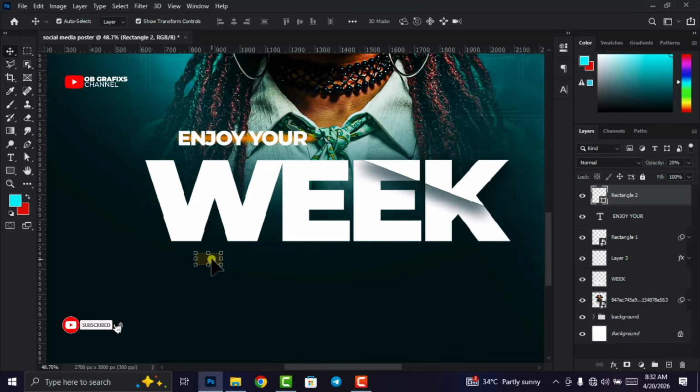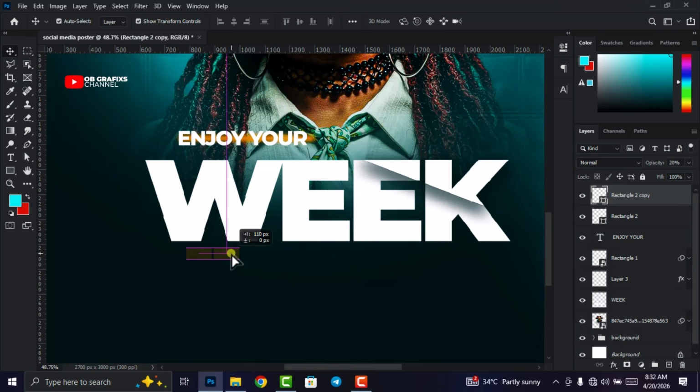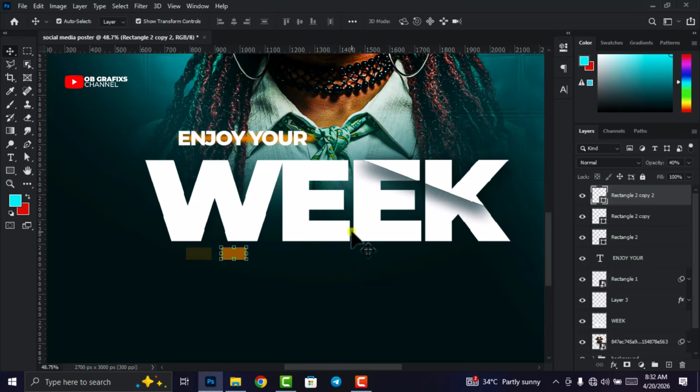Then I'm going to move it to this side like this. Press Ctrl+J to make a duplicate, right? Then move it to this side. Then I'm going to change the opacity from 20 to 40%. Ctrl+J again, move it to this side, right? And then change the opacity from 40 to 60%. Then Ctrl+J again, like that. Opacity, we'll keep it at 80, right?